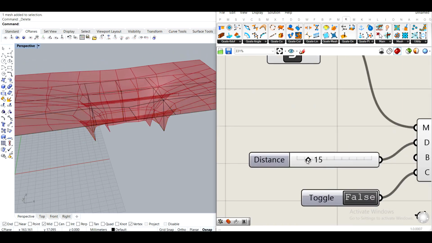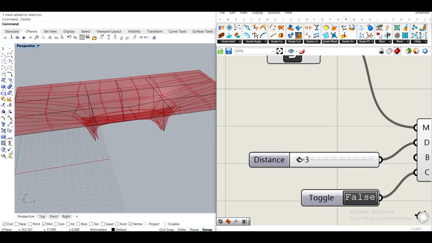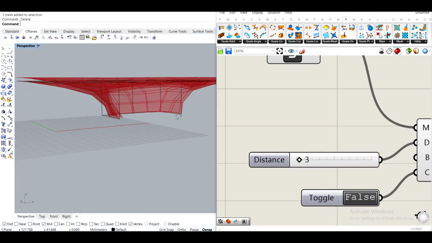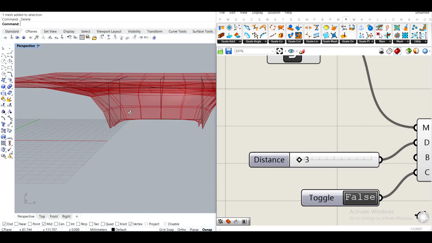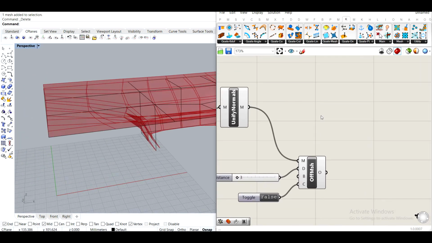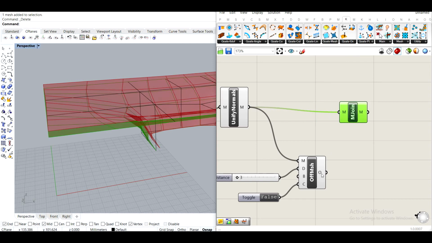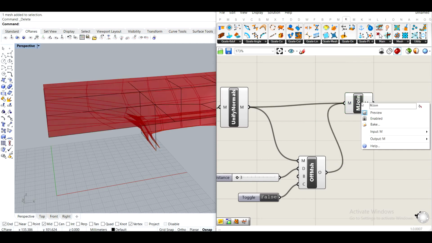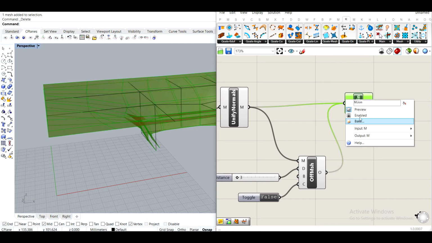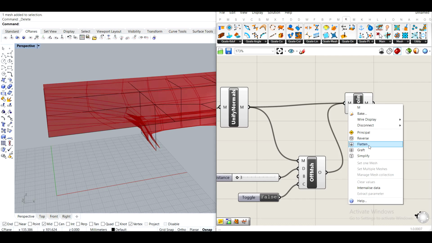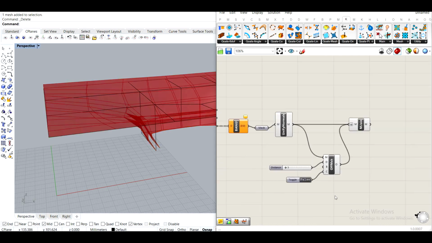And let me decrease the distance to something more reasonable, like 3. So we have something like this, and let me just join these bad boys up. Mesh join into one mesh. Just to be sure, flatten. When you want to be sure, you just flatten everything.